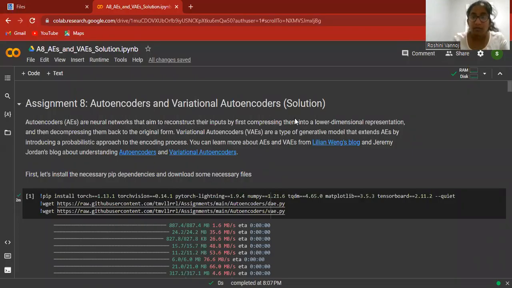Today we are going to explain the solution for assignment 8, that is autoencoders and variational autoencoders. Autoencoders are neural networks that compress the data into a lower dimensional representation, and after that we decompress the data into its original form.